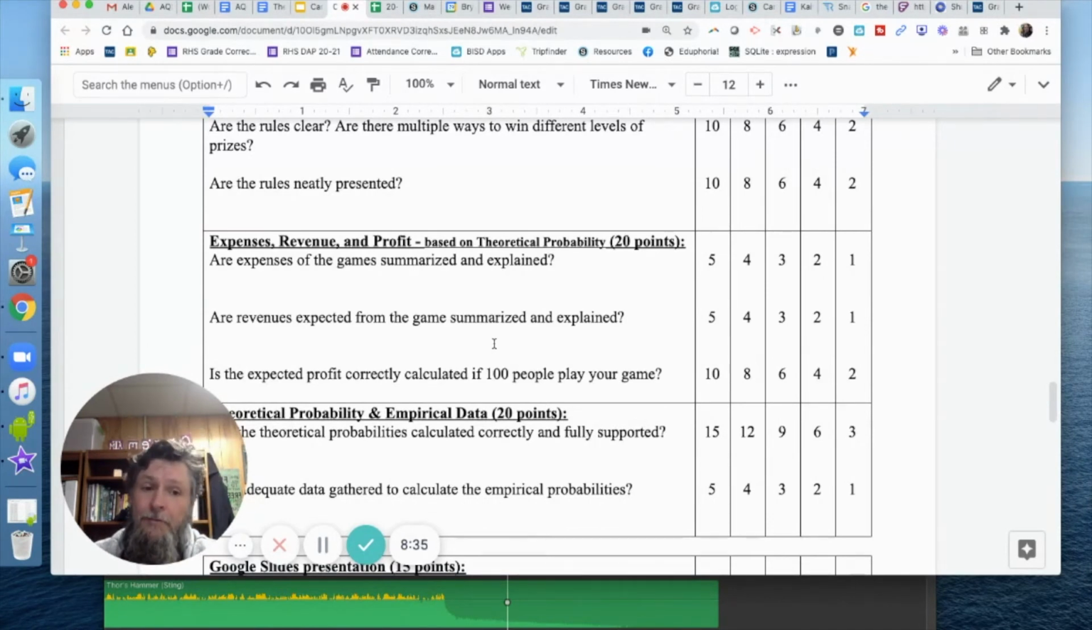So here's the thing. Theoretically, how many people would win if 100 people play? The big prize and the small prize. How much would that cost the person that owns the game? How much revenue would you gain if 100 people play the game? The profit would be the expenses expected subtracted from the revenue expected. So that would be your expected profit based on theoretical probability.